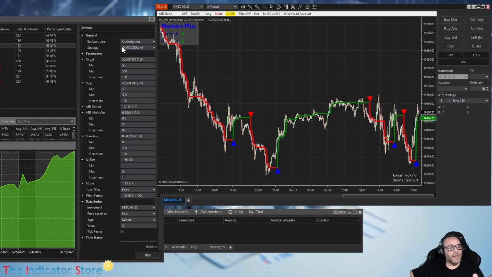Perfect. So we have the target and the stop, but we need the multiplier. We need to change the multiplier, the threshold, n bars, and that's all, no? Yes. And we are on 3 minutes. Perfect. So we need to change the parameters of the copied signal. Let's see.